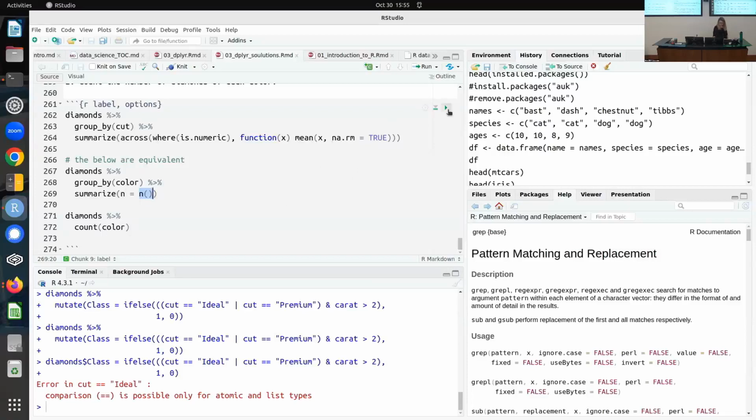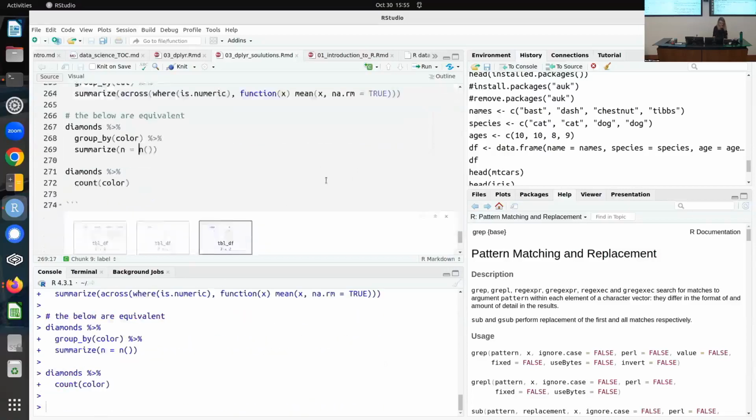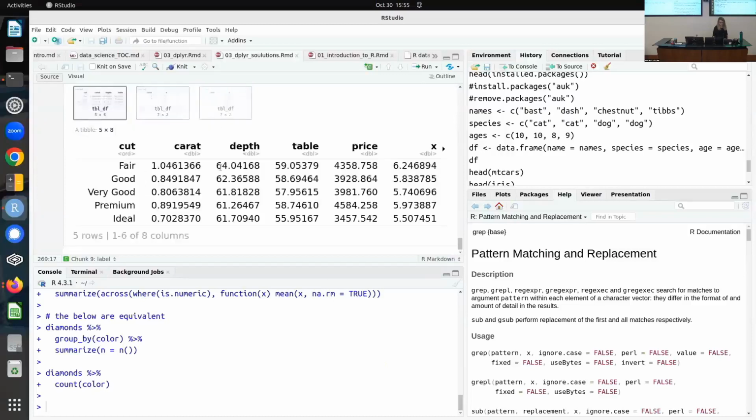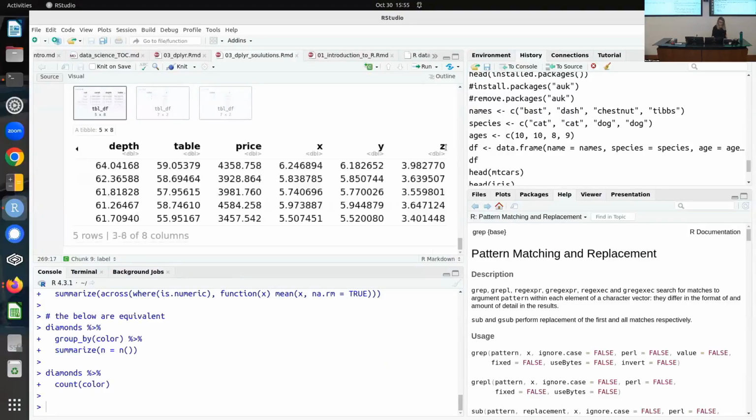Okay, I should execute this. And that's what things look like. That's what the count looks like. No, okay, so I did it twice. Okay, and here's the other table with all the means for everything, all the numerical variables.